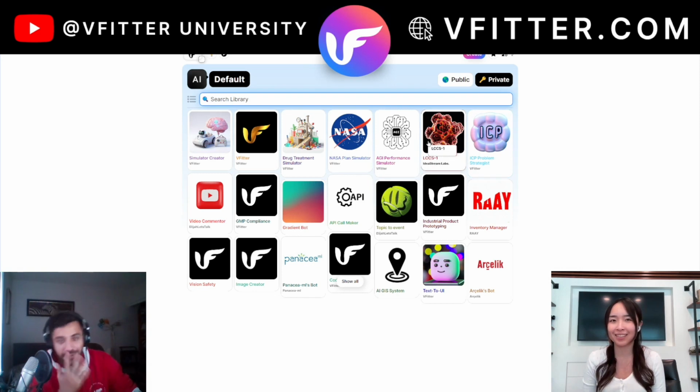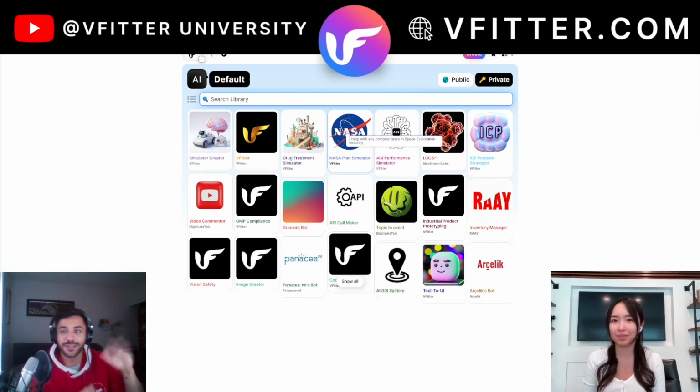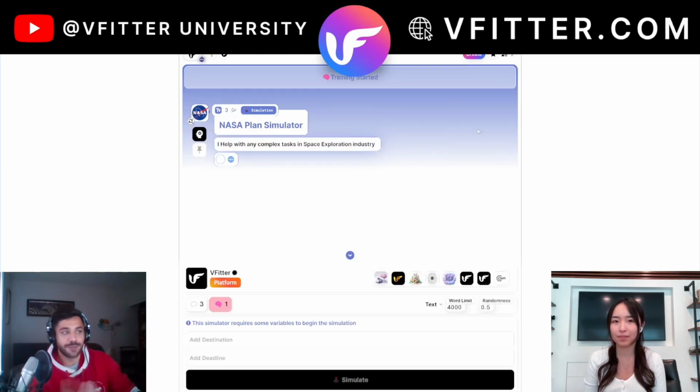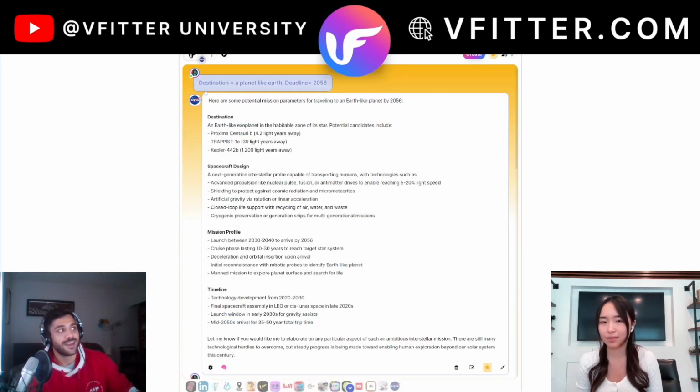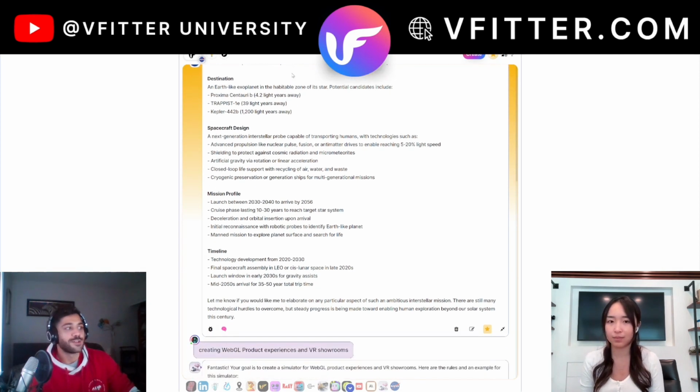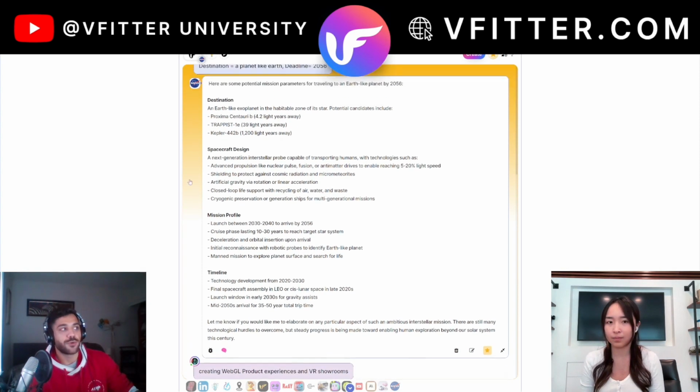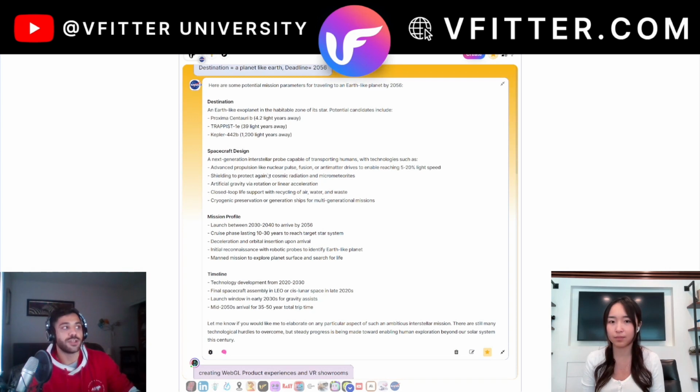For example, if I want to talk about this NASA one, it's really like a plan simulator, right? We give parameters, the destination and the deadline and a few other things, and then it generates a plan to travel to an Earth-like planet. Here, as you can see, I said the destination is a planet like Earth, and the deadline is 2056. So it gave me the whole timeline, mission profile, spacecraft design, destination, and how we could really do this mission.